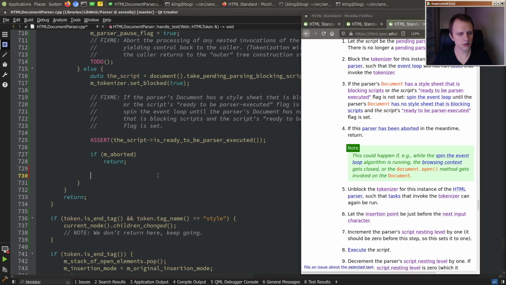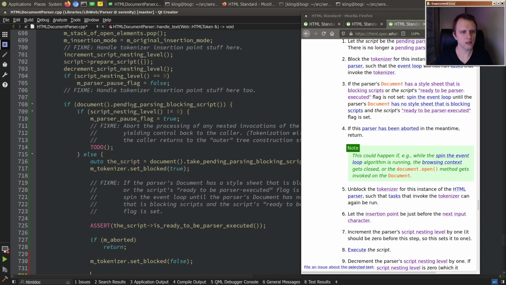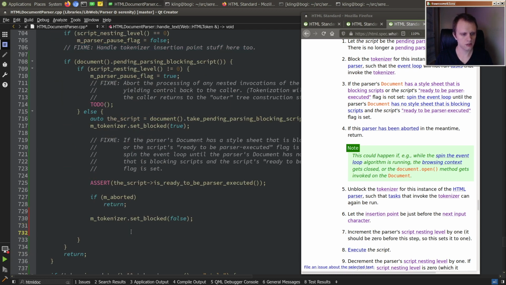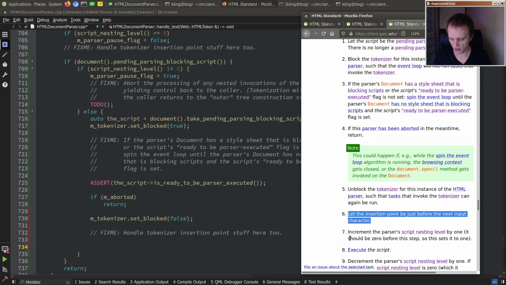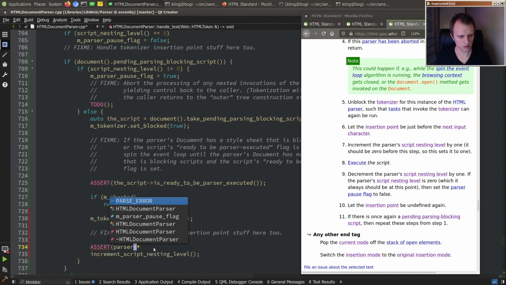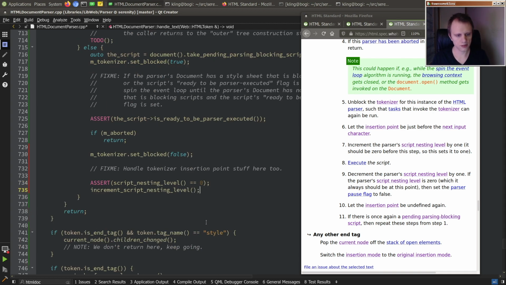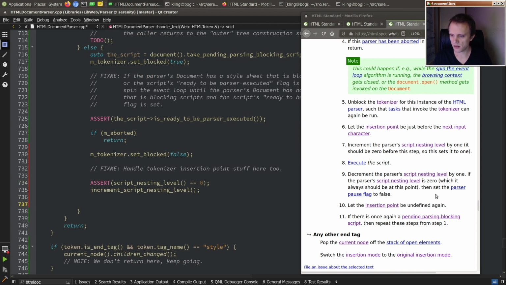Okay, unblock the tokenizer. Set block false, such that tasks that invoke the tokenizer can again be run. Cool. Let the insertion point be just before the next input character. That's the tokenizer insertion point, so I'm just gonna have this fix me, handle the tokenizer insertion point stuff. And then increment the parser's script nesting level by 1. It should be 0 before this step. Okay, so we'll assert that the script nesting level is 0, because that's what it should be, according to the HTML spec. And then set the parser pause flag to false.